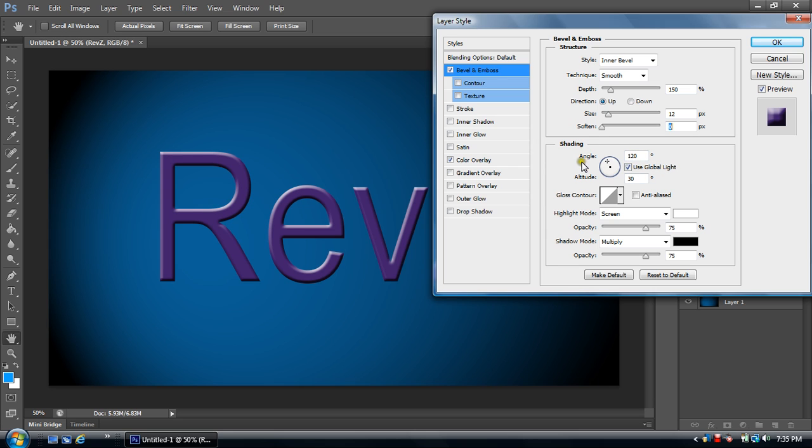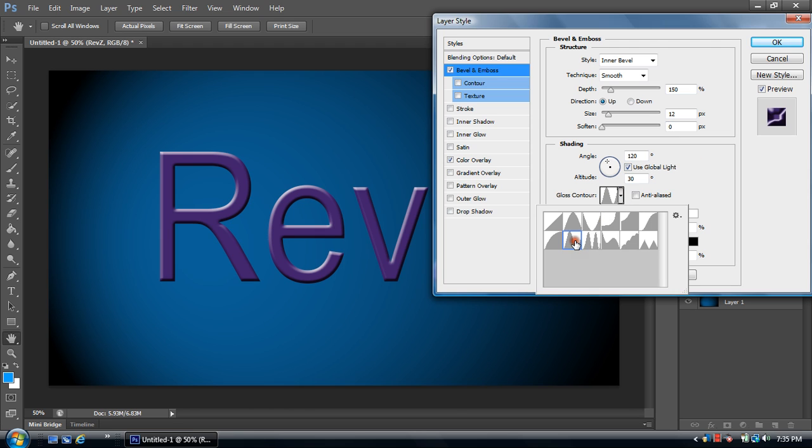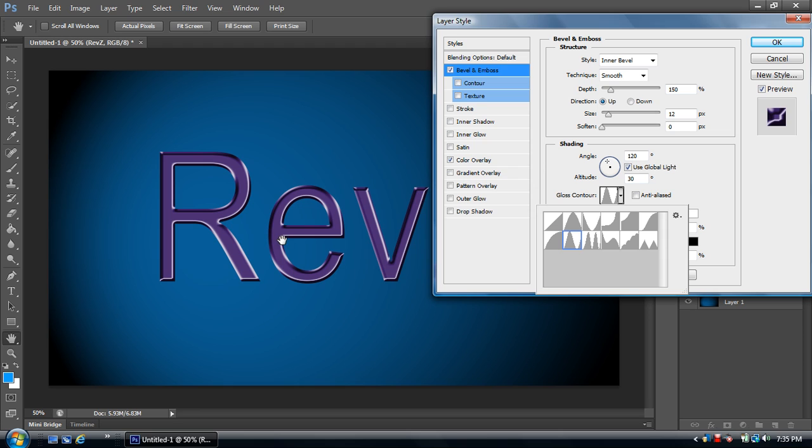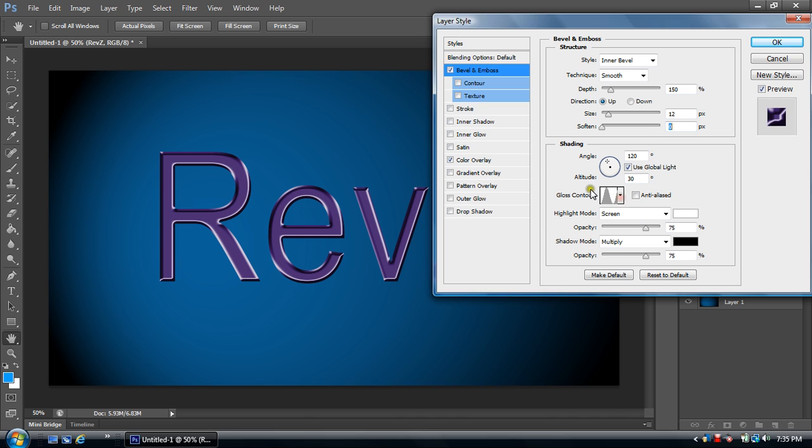Keep the angle and latitude in the global light the same, but change your glass contour to ring. And as you can see, that adds a really cool beveled look, like as we were doing on Cinema 4D. If you guys have watched those, and if you haven't, you can check them out. I'll put a link to one of them, or I'll put an annotation on the screen somewhere. Alright, turn on the anti-aliasing, and as you can see, that's looking a whole lot better.